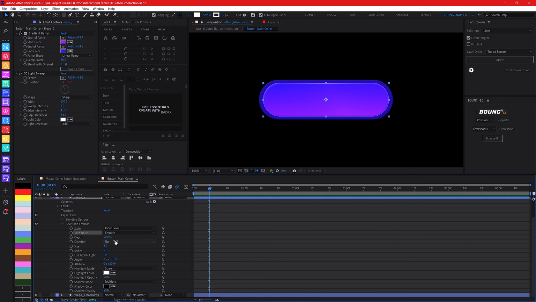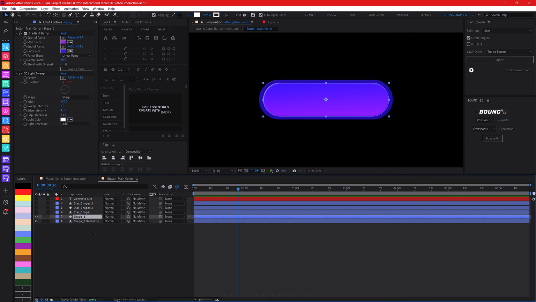The direction is set to up, the size is set to 6, the soften value is set to 5. Make sure use global light is on, and the shadow color is black at 50%, the highlight is set to white at 50%, and the highlight mode is set to screen, and the shadow mode is set to multiply. Okay, and with these settings we can get this bevel and emboss effect on our shape layer. And after that we have applied a CC Light Sweep effect on this.